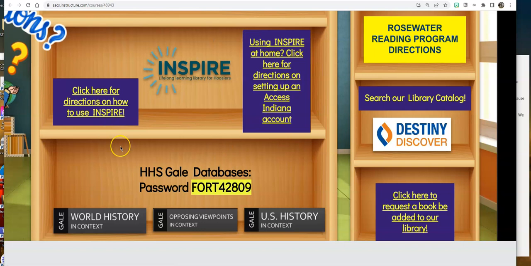The only other database on here that you might use is if you're doing socioeconomic, you might do world history and context. From home, you have to use this password for our school to get in, okay?